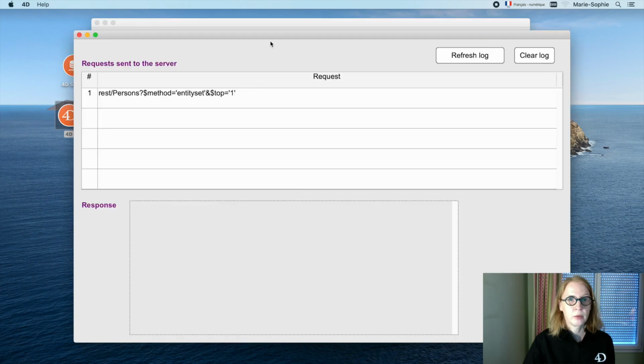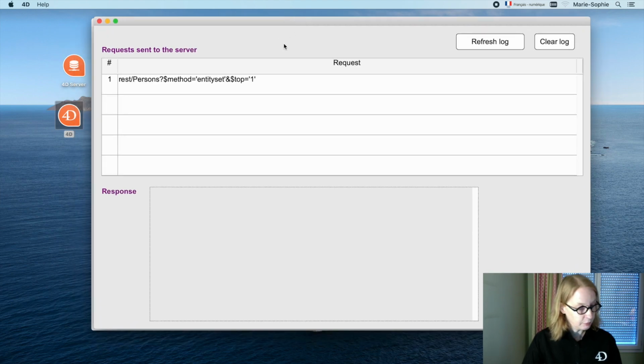So we check the request. This list shows our request for the all member method. How to interpret this information? We have the REST prefix. It indicates the REST protocol is used. We have /persons. Persons is a data class name, so it indicates we ask for all the entities of the person's data class. And we have $top equals 1. It indicates the first entity is loaded.